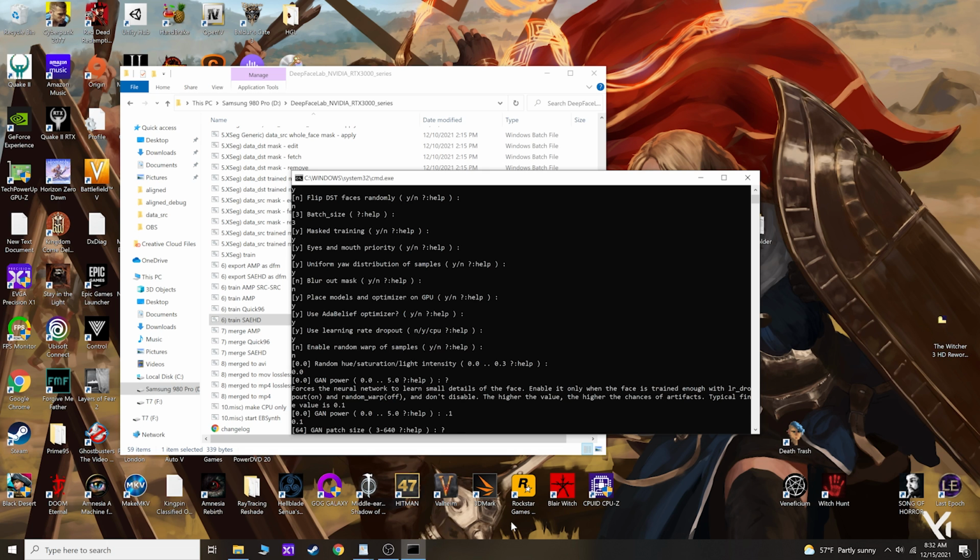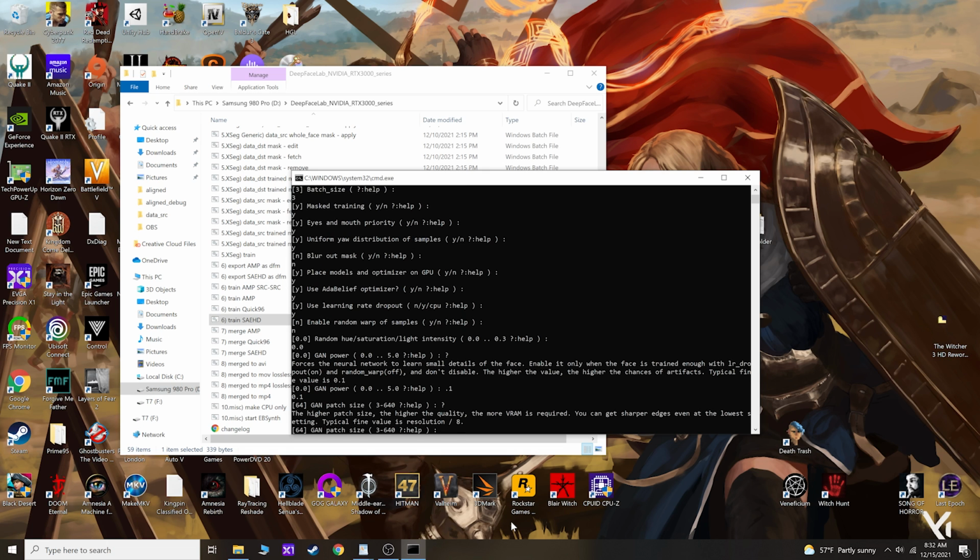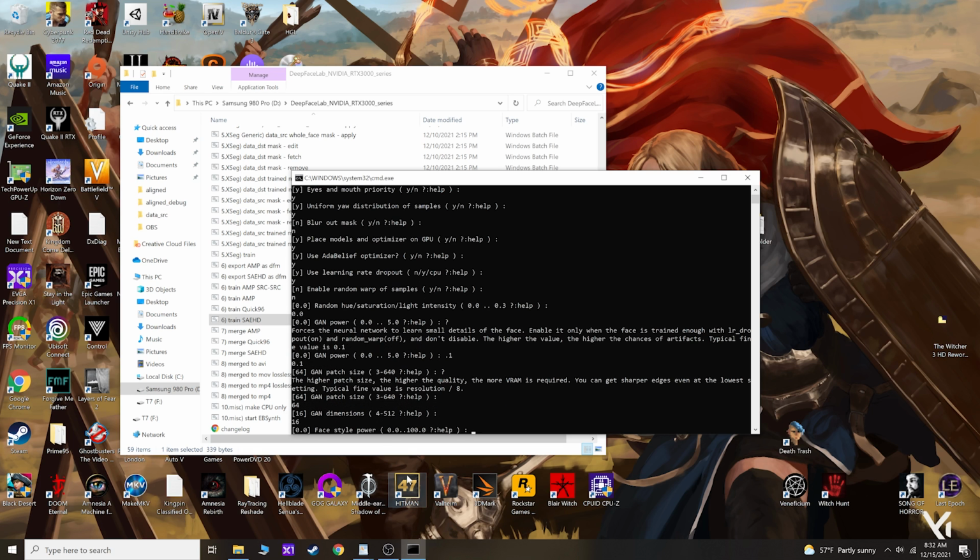All right, and I'm not going to mess with the patch sizes, although you can increase these a little bit to get slightly sharper details. The higher the patch, the higher the quality, the more VRAM is required. You can get sharper edges even at the lowest setting. Typical value is resolution divided by 8, which it sets for you. So in this case, 512 divided by 8 would be 64. Sometimes I'll increase it to like 80, but I'm just going to leave it at default for this run.